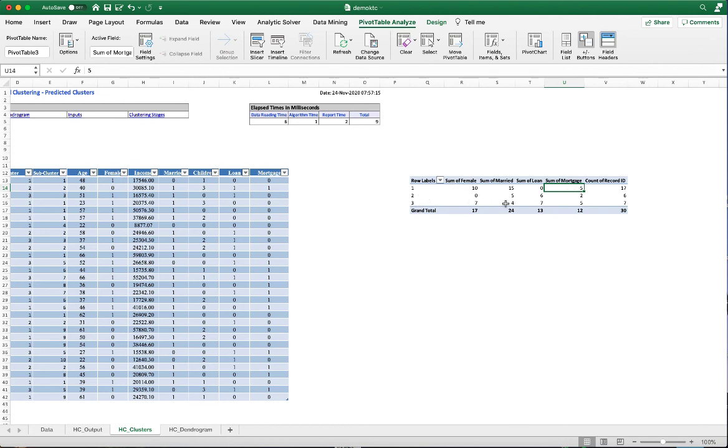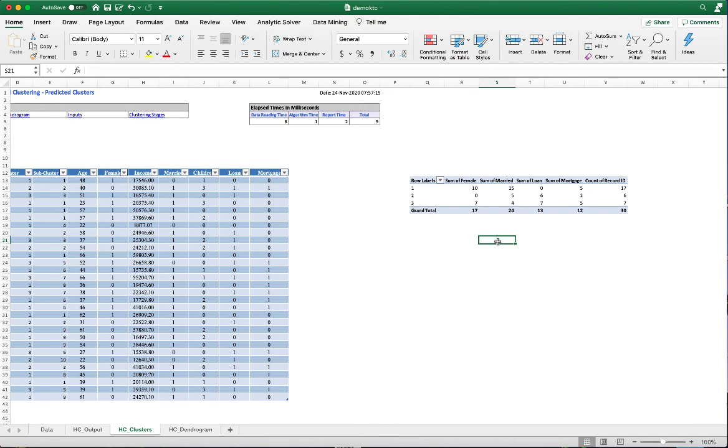In contrast, our cluster two has only 6 people, all of them are male, and only 5 of them are married. All 6 of them have a car loan, but only 2 of them have a mortgage, and so on. So now we have a picture of three pretty different clusters. Now we have completed the hierarchical clustering using Analytic Solver.